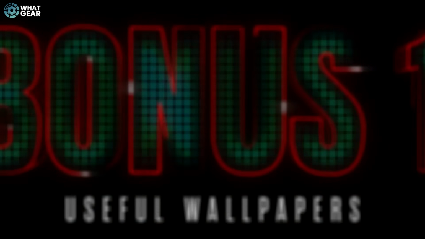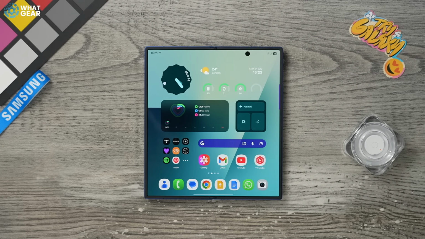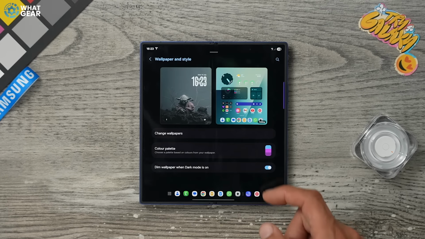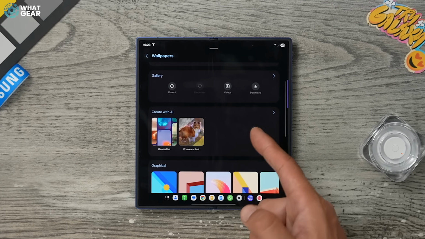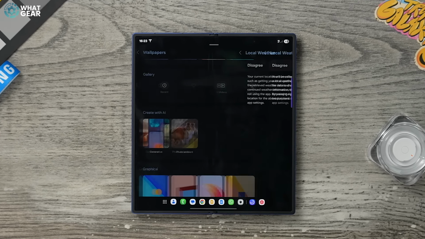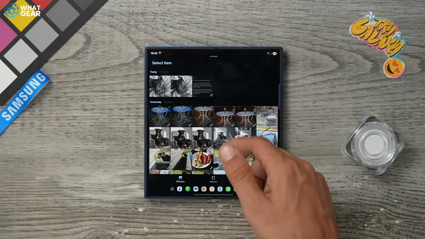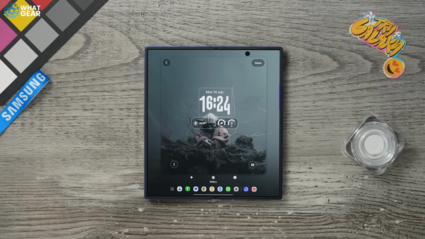All right, number 1. I have shown this in one of my other setup guides, but this is one of the fan favorites, so I'll show you again just for good measure. Pinch the home screen, go to wallpaper and change wallpapers, and then here go to photo ambient. Make sure you allow local weather updates, go back to photo ambient and choose a wallpaper that you want to use with this added effect. Now, if you hit play, you'll see exactly what this does.